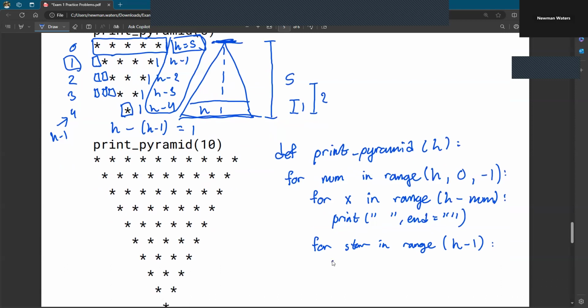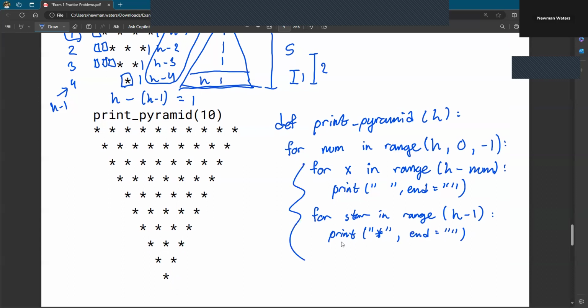Should just be able to print star because we've already printed out our spaces. End it with just a no space. And then once you get to the end, so that's just for one row, this whole thing, one row. Once you get to the end, you're going to need to print out a new line. So let's print out print, and then just print like that. And then we'll jump back to the next row. That should be it.